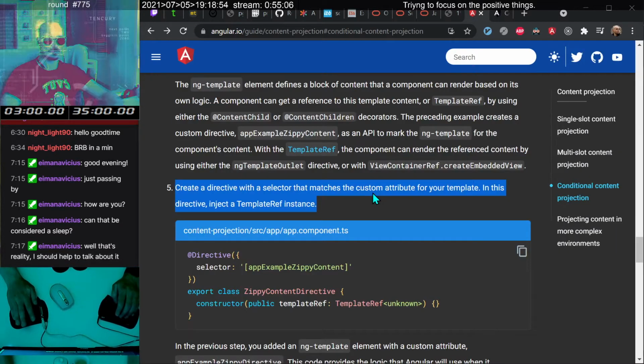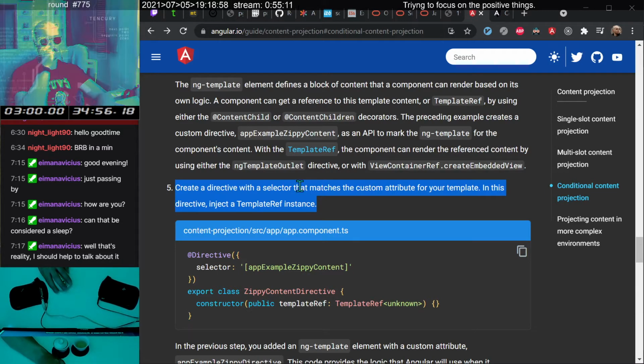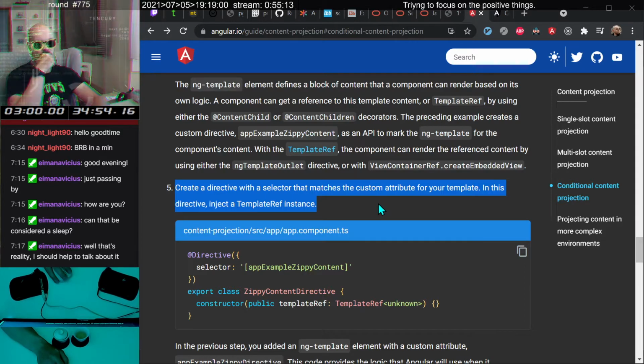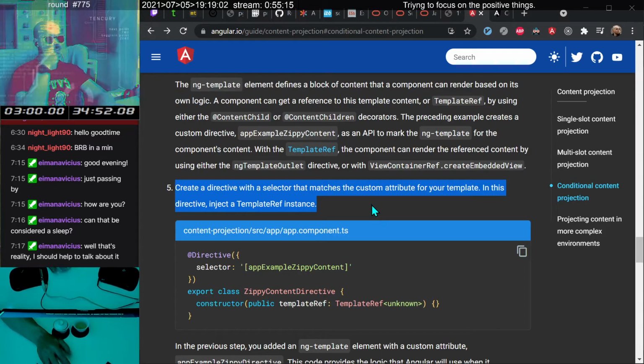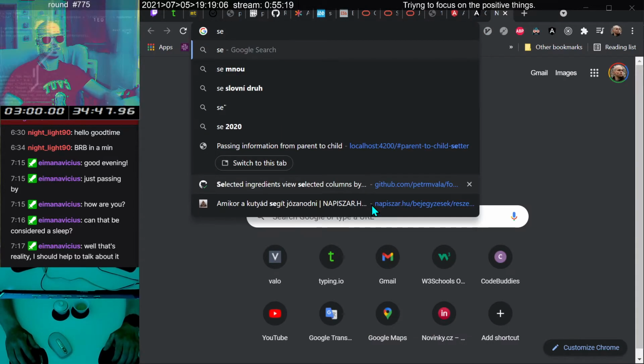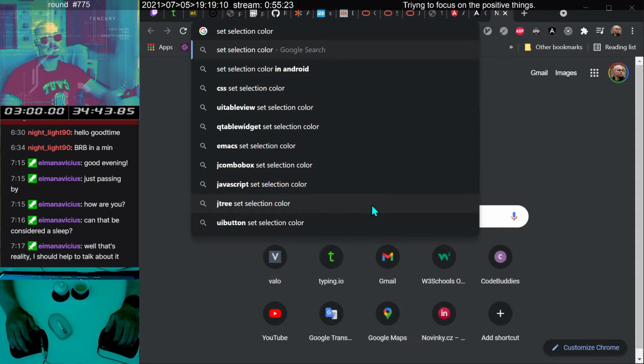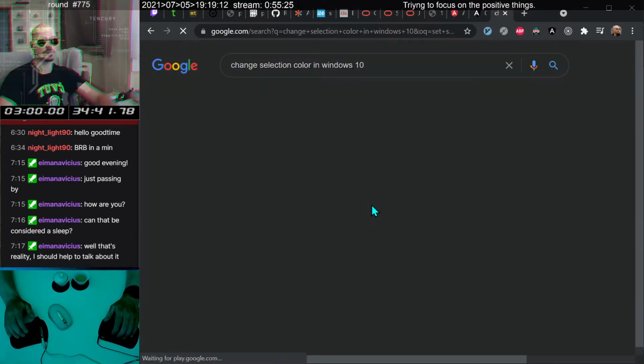Okay, so we are doing this. Create a directive. So can you do that in Windows? Set selection in Windows 10.